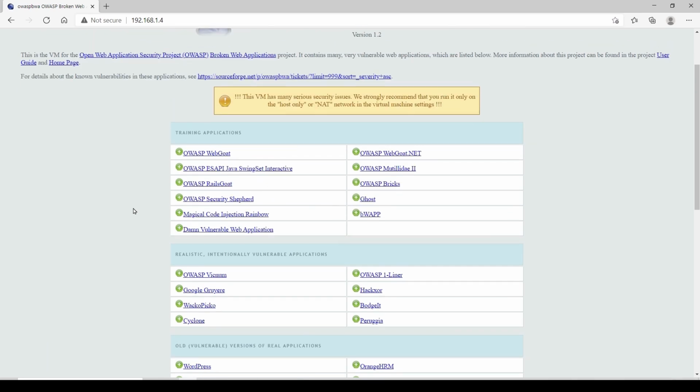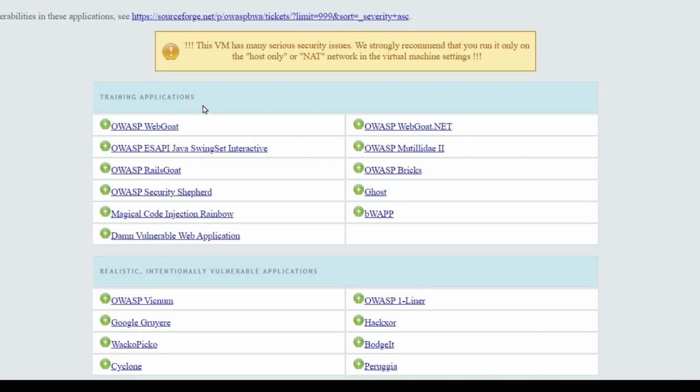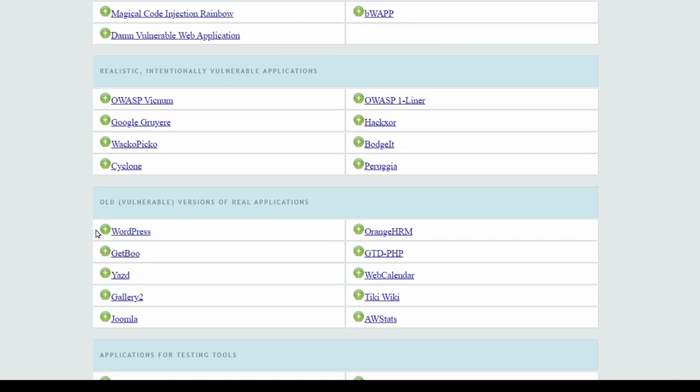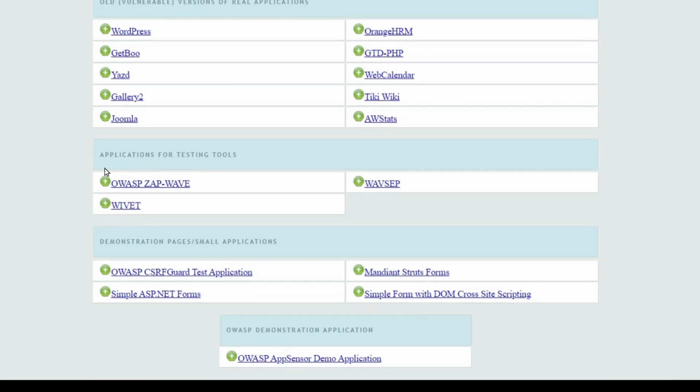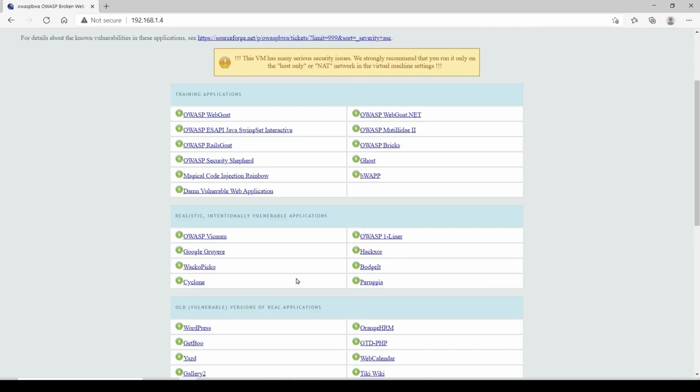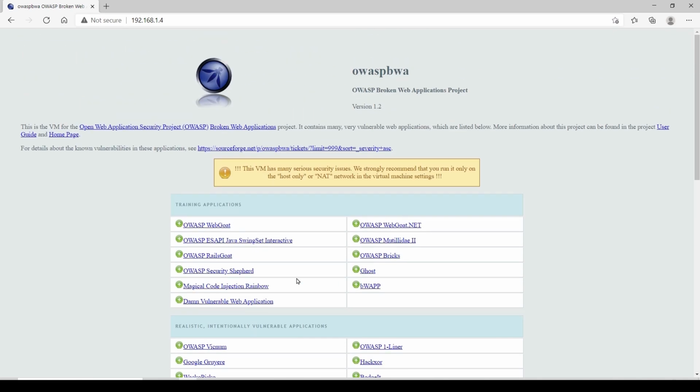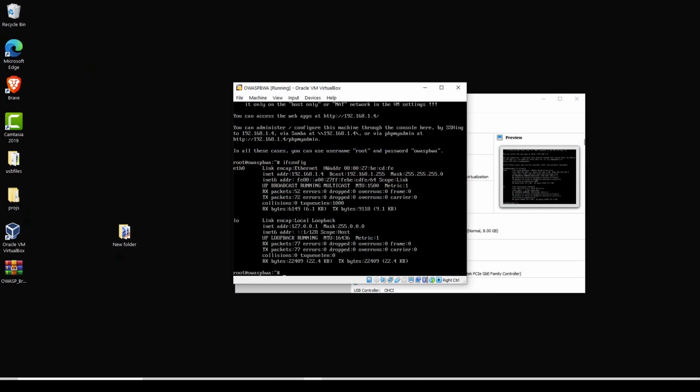Here we have many things from training applications to realistic intentionally vulnerable applications. We also have some old vulnerable versions of real applications. And we have applications for testing tools as well as some other things as well. Now, there are a lot of things here. We're not going to cover all of them, but we're going to cover some that are aimed at discovering most common website vulnerabilities.